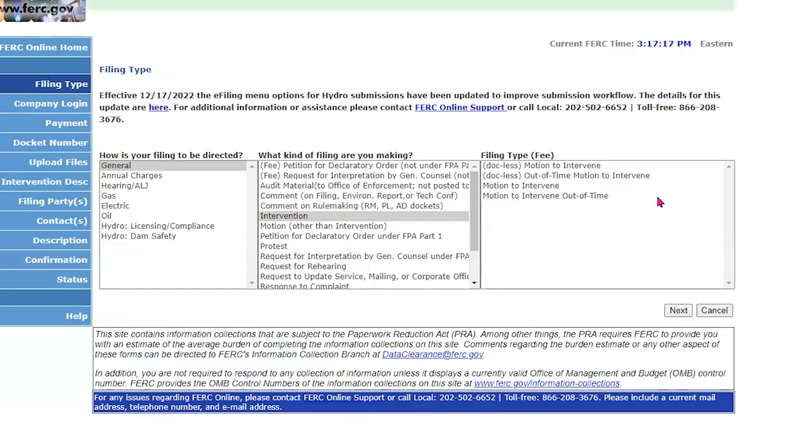If you are filing a motion with an attachment, such as a Word document, a PDF, or an image or photo, select Motion to Intervene option. The FERC e-filing system will let you upload many different types of attachments. If you are filing past the due date, you will select an out of time option. For purposes of today's demonstration, we are going to do a dockless intervention. Click Next once you make your selection.